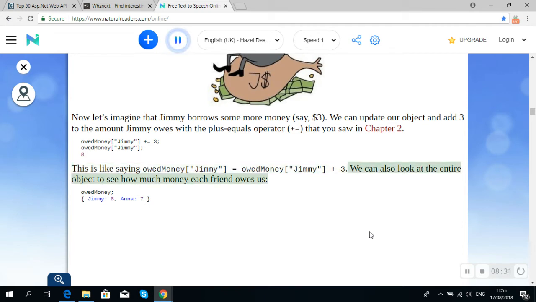We can also look at the entire object to see how much money each friend owes us. owedMoney; Jimmy: 8, Anna: 7.